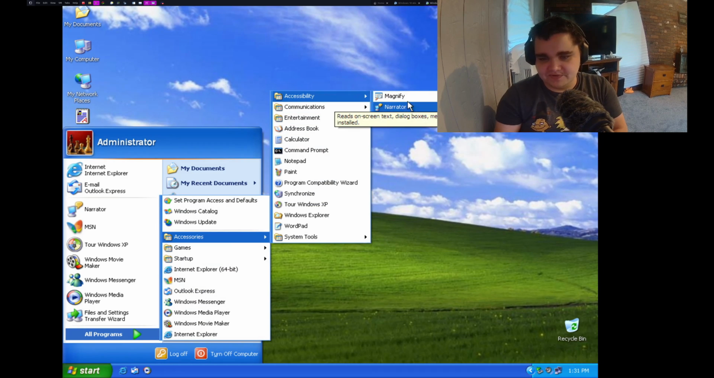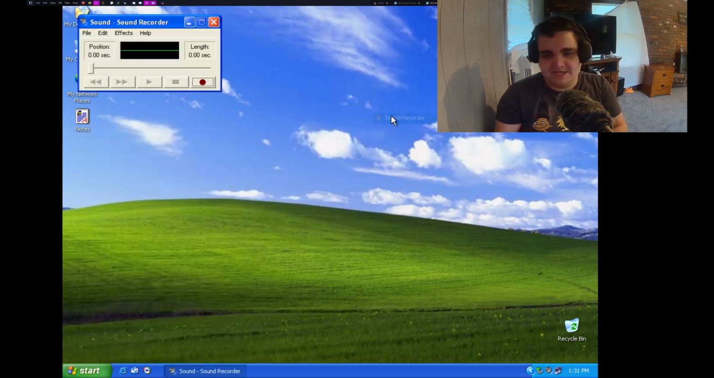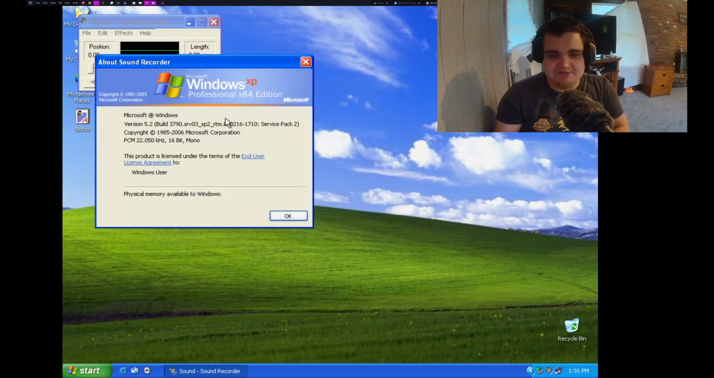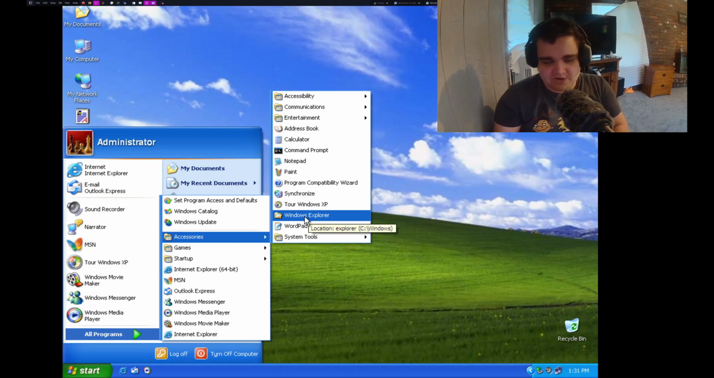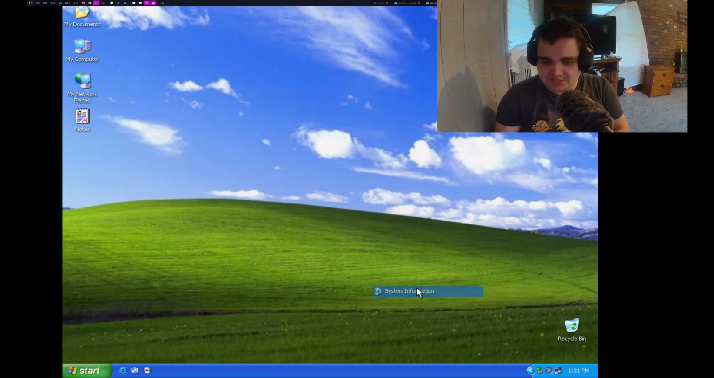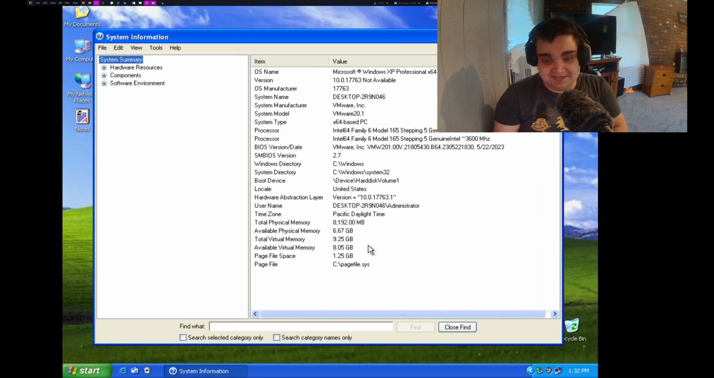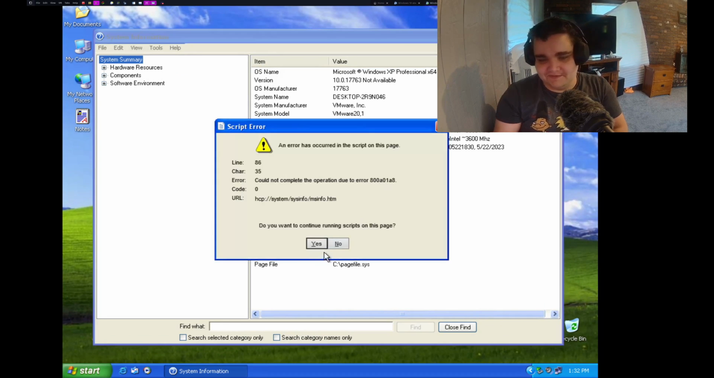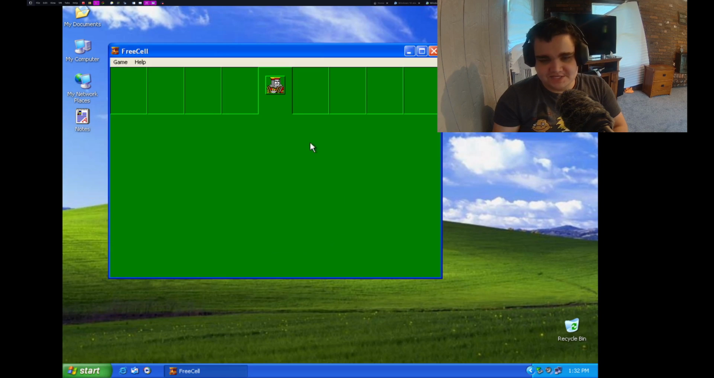Yeah, we got our on-screen keyboard, magnify, and these all look like Windows XP. You even got the Windows XP sound recorder. This is crazy. Windows Explorer. Yeah, this is just that. That's just Explorer. System information. Okay, what about system info? Copyright 2000. Yeah, this is literally the old version of system info. Oh my God. Ooh, we gotta look at the games. Ooh, Reversi. Yeah, we got it.